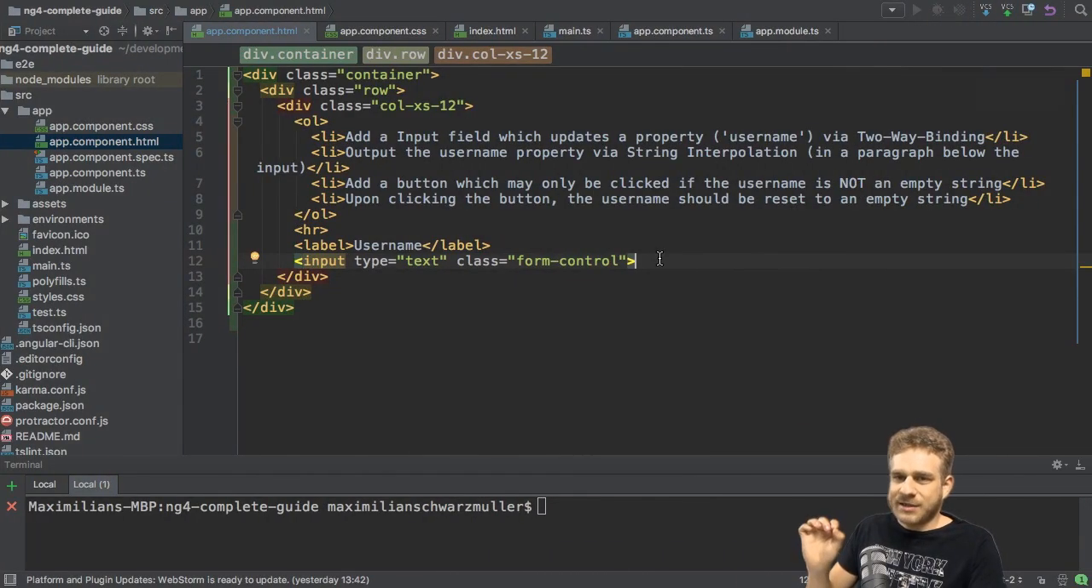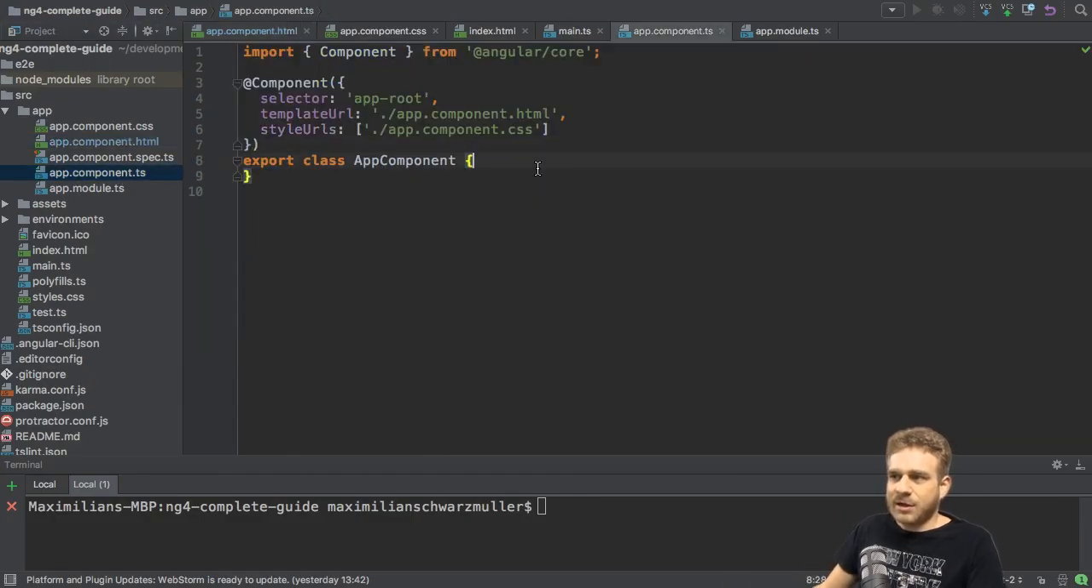Now let's bind this username to a property of our TypeScript file. So here I will add a new property to my app component, and I will name this property username. This will be a string, and I will set it to an empty string initially, like this.